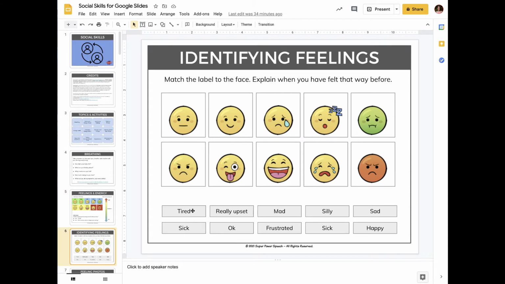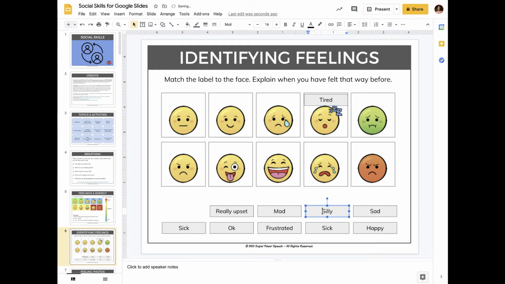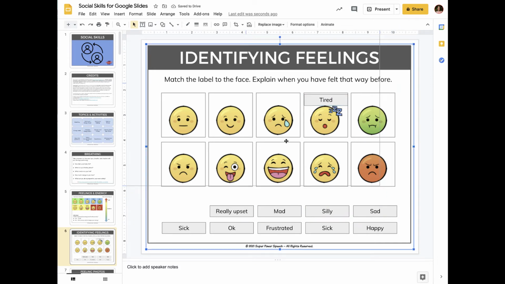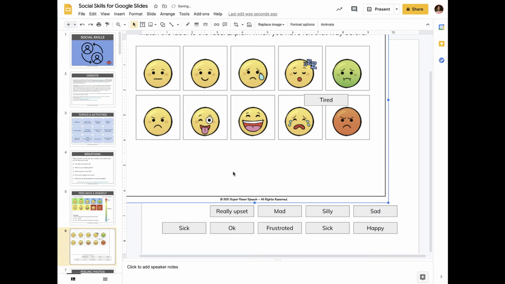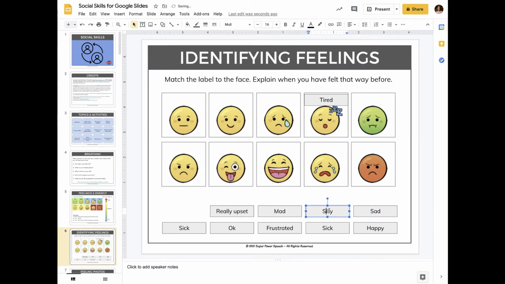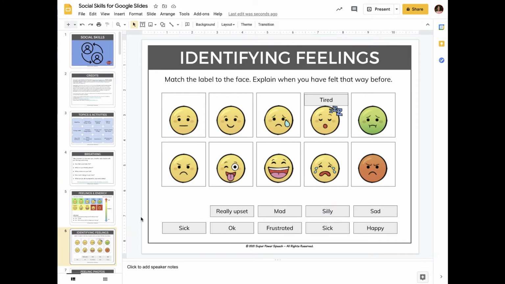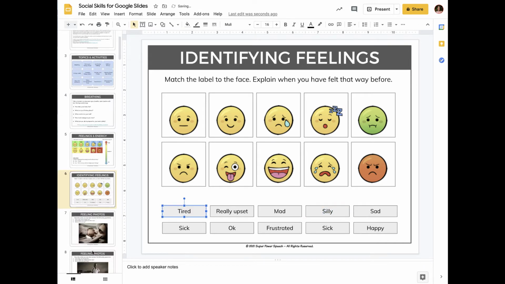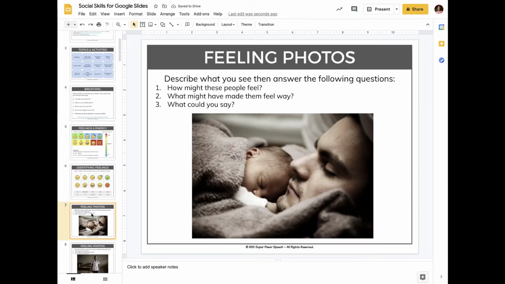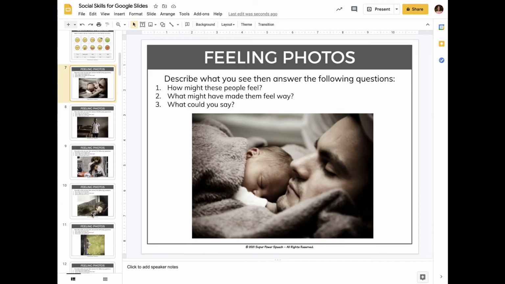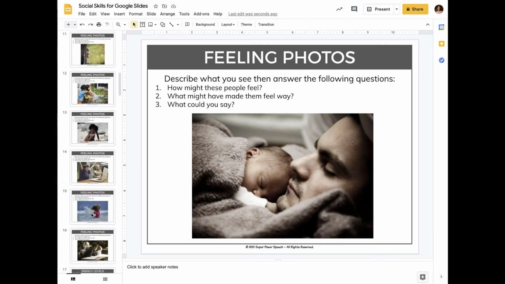Identifying feelings, have the students figure out which one goes where, and then you can actually move them around. It will also do things like that, so you got to be a little careful. If you don't like the words that are in here, you can go ahead and change that as well. We have feeling photos, and there are 10 different photos for you and your students to go through and talk about the feelings, what might have made them feel that way.